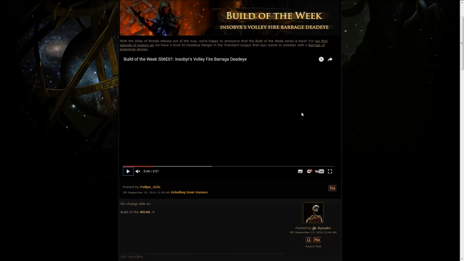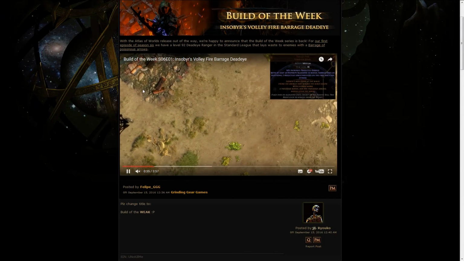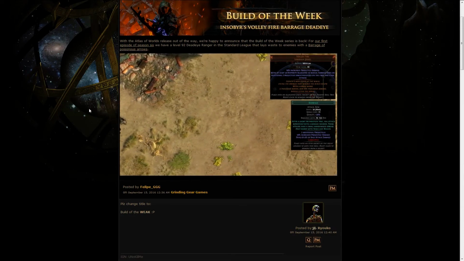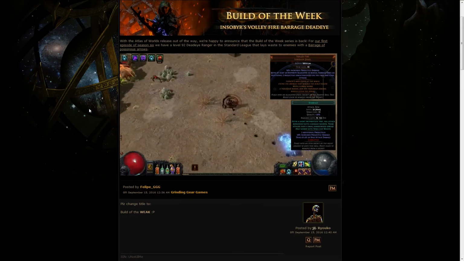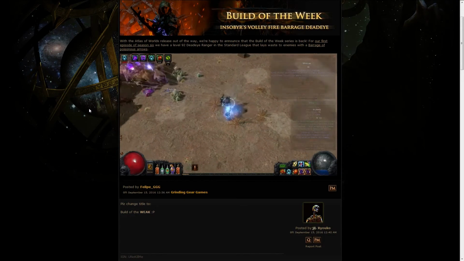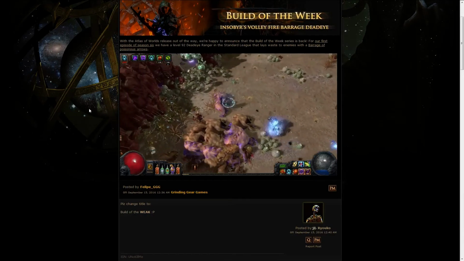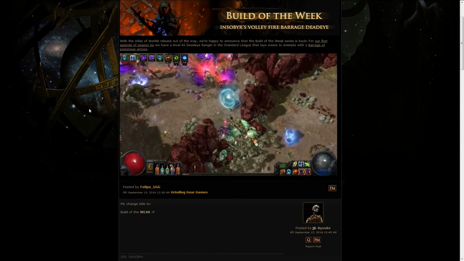Also, the build of the week is back once again for season 6. This is the first episode. It's a ranger, it's a Deadeye, which uses Barrage as its main skill, and several Volley Fire projectiles, which basically spread the barrage to hit in a very wide cone rather than be very precise.